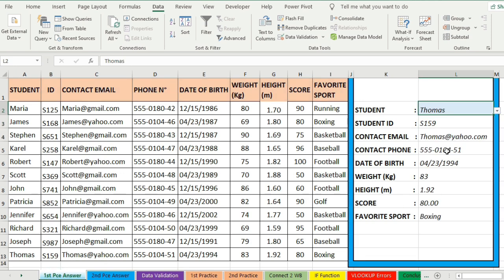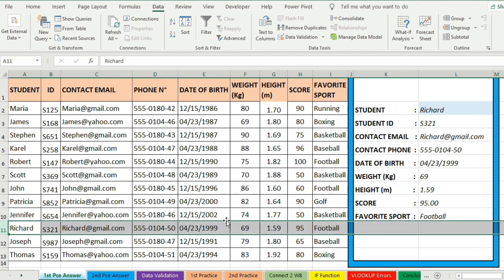So we want to just pick any student here and get all their information, as you see. So let's pick, for example, Richard. Here we go. We have all the information about Richard. So here we have Richard, the same information. So the final result we will get is this.